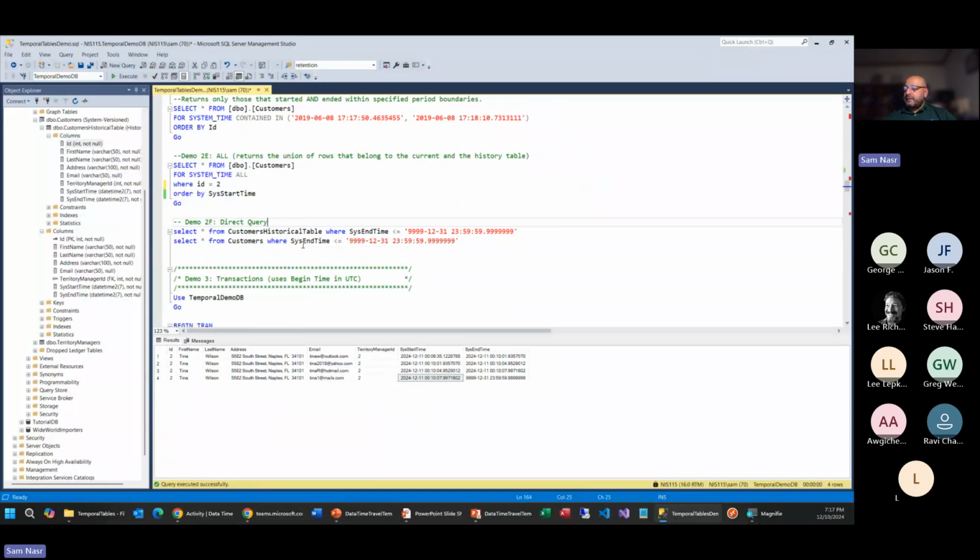Likewise, I can look specifically into the historical table, and you notice here that I'm specifying the sys end time less than 9999, meaning anything less than infinity. And if I execute that, it brings everything back that I have in my customer historical table.